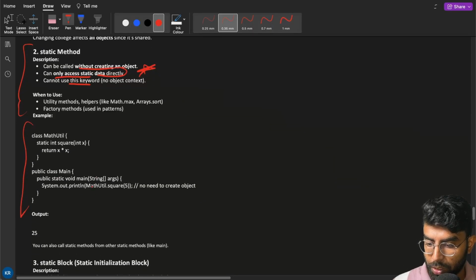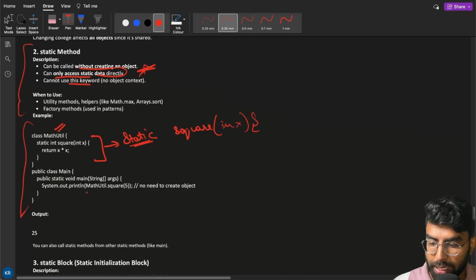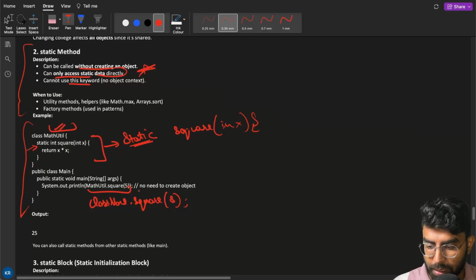In the main function, let's see the class first. We have this class MathUtil. We have one function that is static, right? What is it doing? It's calculating the square. So we need not create an object of this MathUtil. As this method is static, we can simply call it: class name dot the method name, that is square, a static method, and this is how we will get the value. No need to create an object.